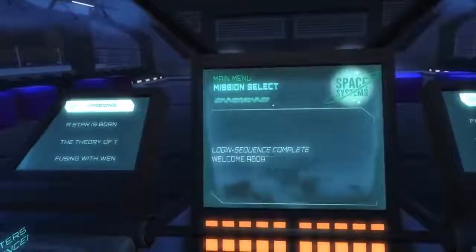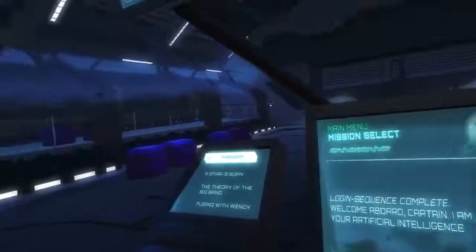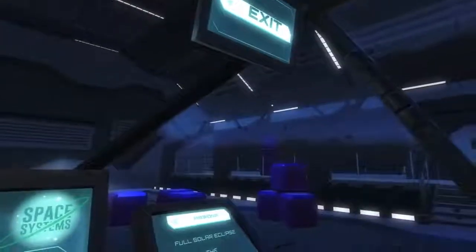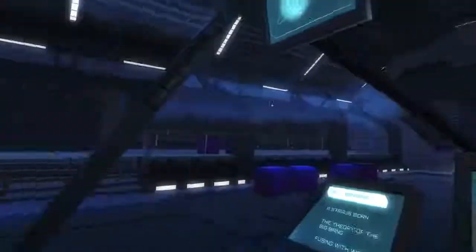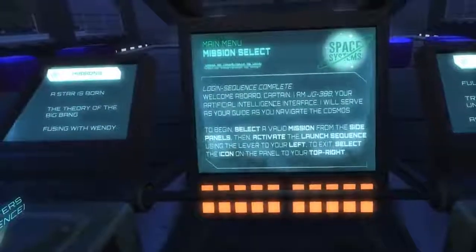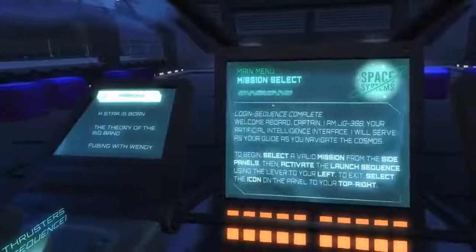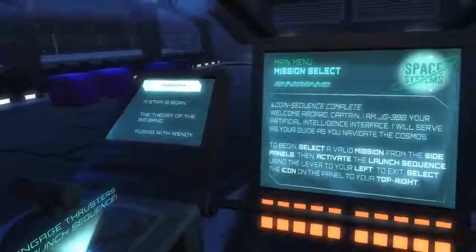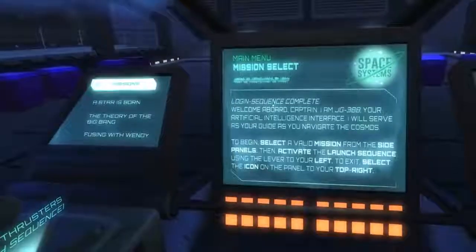Login sequence complete. Welcome aboard, Captain. I am JG388, your artificial intelligence interface. I will serve as your guide as you navigate the cosmos. To begin, select a valid mission from the panels on either side of you. Then, activate the launch sequence using the lever to your left. To exit, select the icon on the panel to your top right.